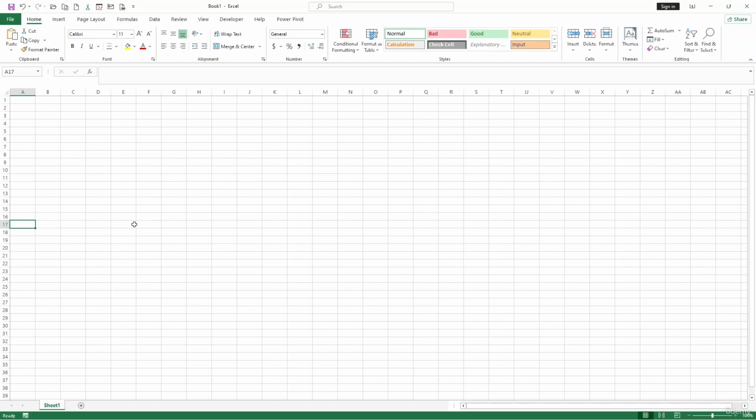First, what is data validation? Simply put, data validation is a feature in Excel that allows you to control the types of data entered into a cell. It is perfect for ensuring accuracy and consistency in your data. For example, you can restrict cells to accept only numbers, dates, or values from a predefined list.